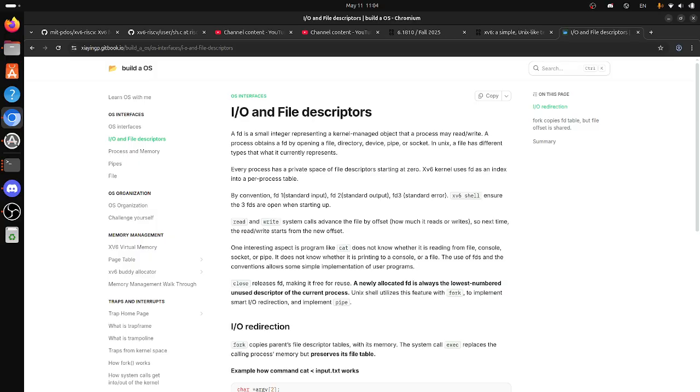So let's read and find out if we can get close to the xv6 OS development. Okay, so fd is a small integer representing a kernel managed object that a process may read or write. A process obtains the fd by opening a file, directory, device, pipe, or socket. Every process has a private space of file descriptors starting at 0. The xv6 kernel uses fd as an index into a per process table. By convention, fd 1 is standard input, fd 2 is standard output, fd 3 is standard error. The xv6 shell ensures the 3 fds are open when starting up.